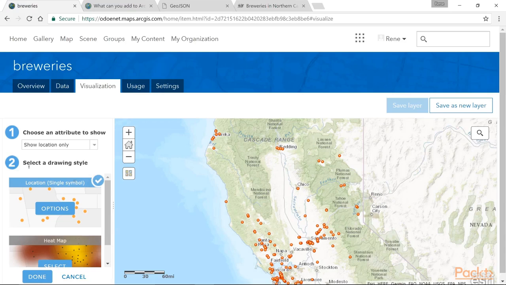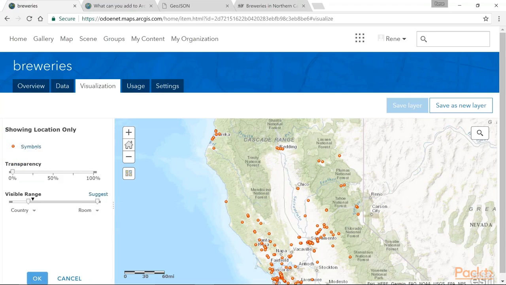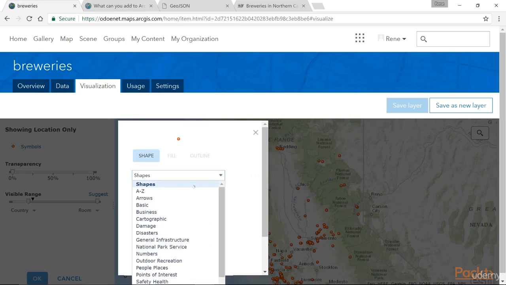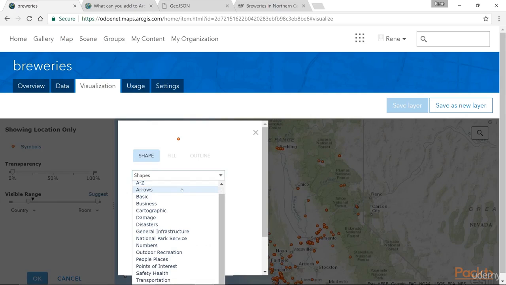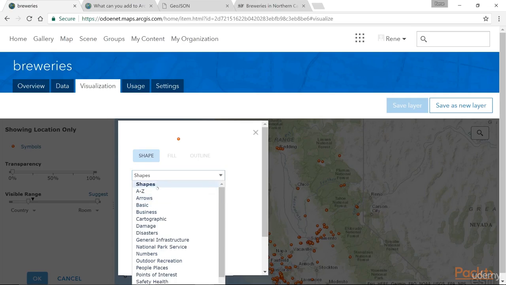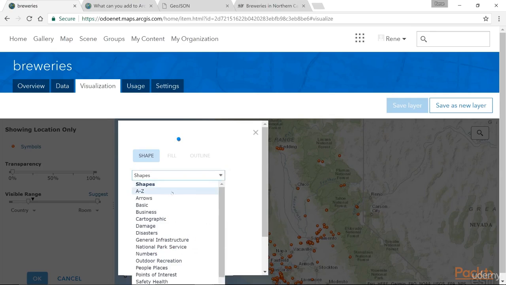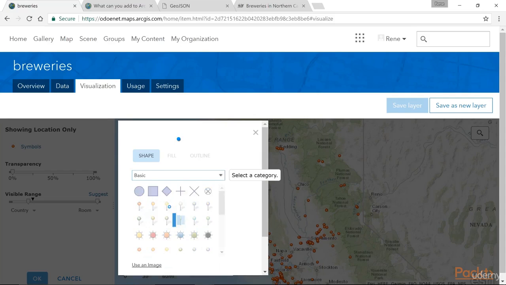I'll go to number 2 here and select the drawing style. I only want to show the location. Now again, a lot of the options here for the symbology have to do with tools called smart mapping, which we will look at another time. We're not going to do that right now. Let's just go down here and go with the shapes. That's a basic point. So we've got A to Z here. You can see we've got all these different types of symbology that we can use for our data.